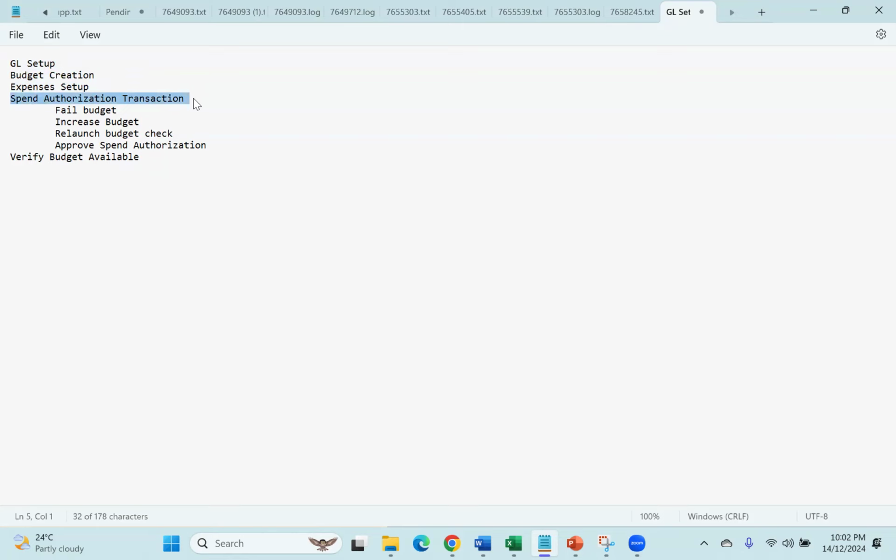The way I have planned is that when for the first time we create a spend authorization transaction, we will put an amount in such a way that it should fail the budgetary control. Once it fails, we'll go and increase the budget, then again relaunch the budget check. Then the spend authorization budget check should go through. After that, the spend authorization will be approved, and then we will verify the budget available. So this is how we are going to cover this particular session.